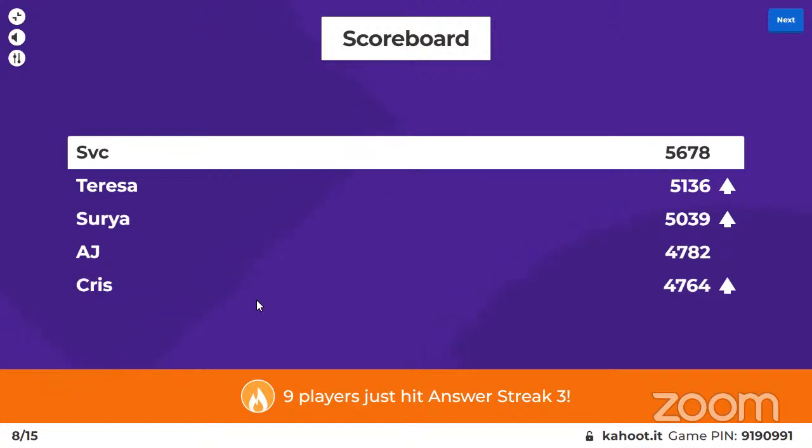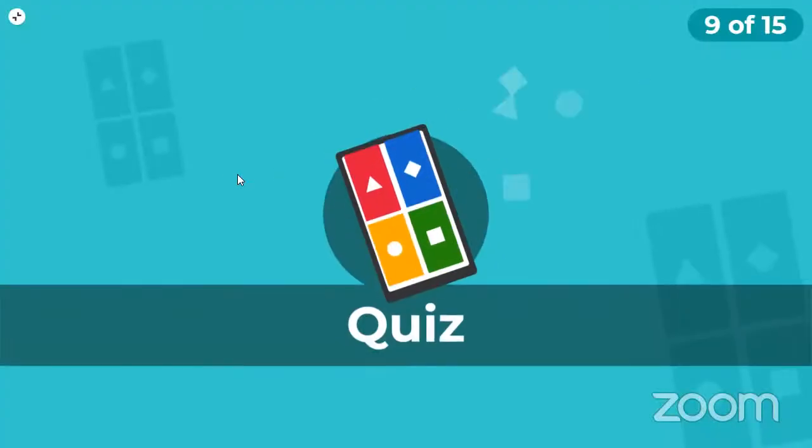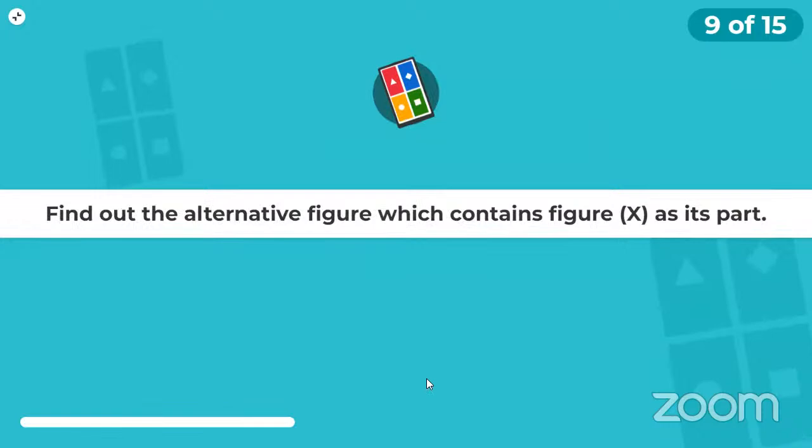Again here, 9 players have just hit the answer streak of 3 correct answers in a row. All right, so I think the competition is getting tight after every question. So keep the streak. Make sure that you are getting all the questions correct. All right, moving on to the 9th question.